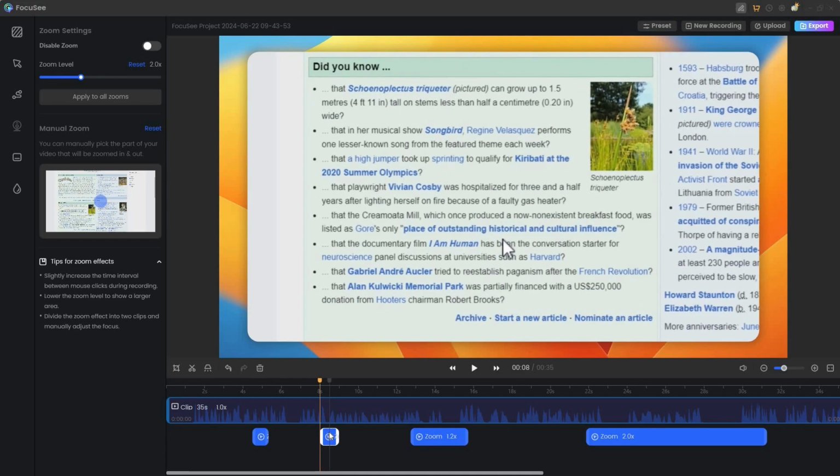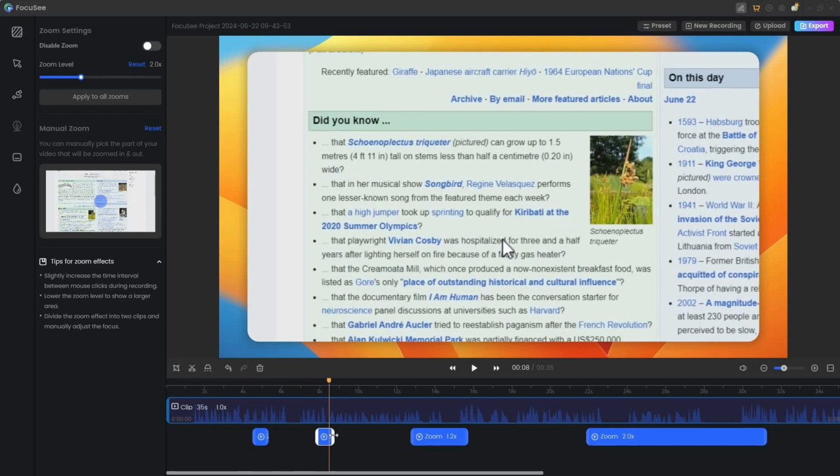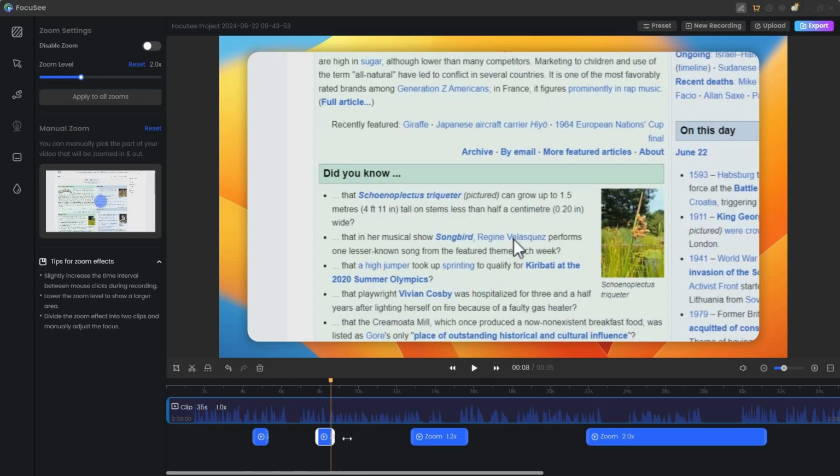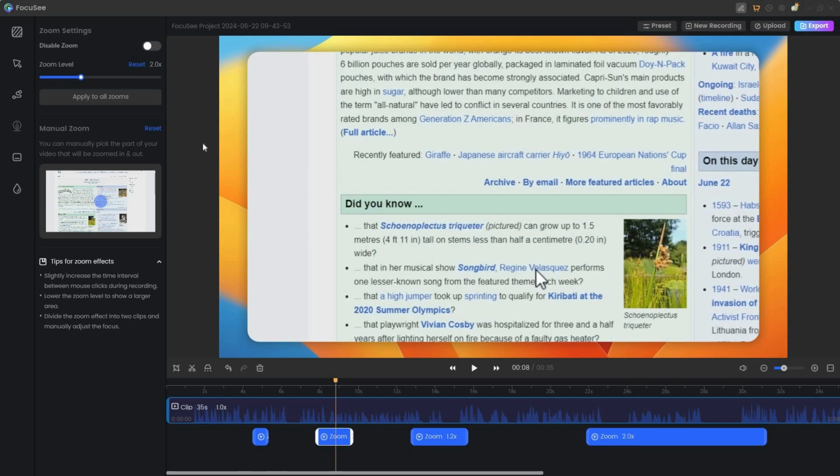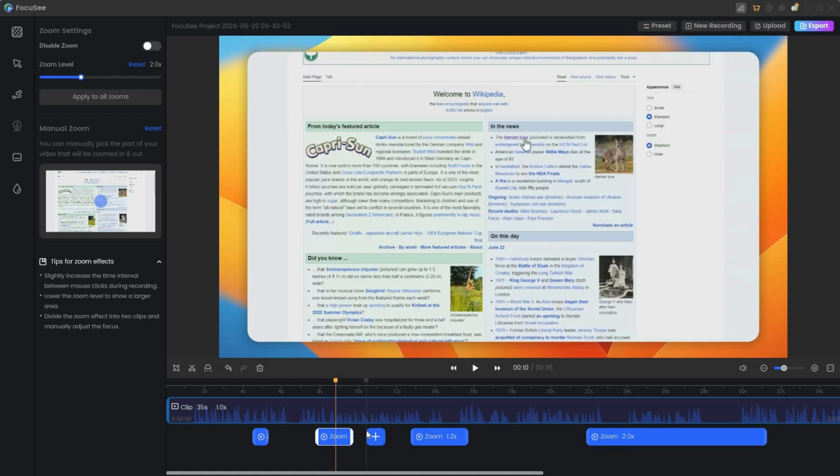As you can see, the zoom has now been added. Now you can move this zoom. You can increase or decrease the duration of the zoom. And obviously if you click on this particular zoom, all the settings are going to open on this left side. So this is how basically all the zoom effects are going to work.